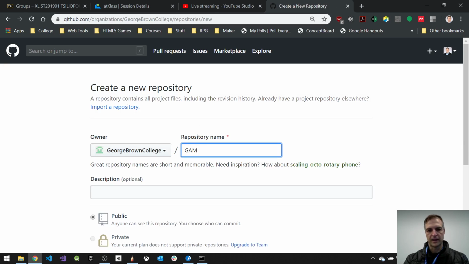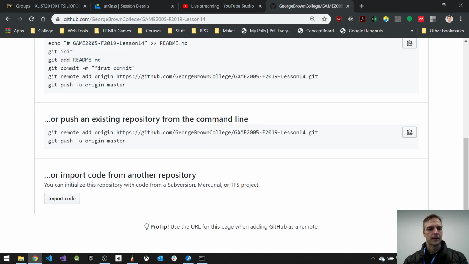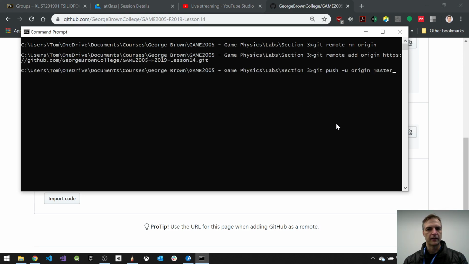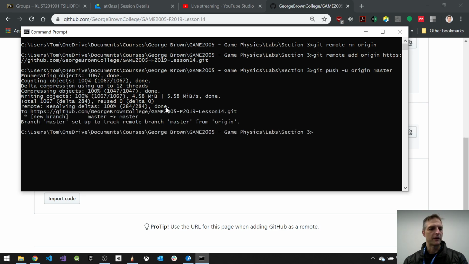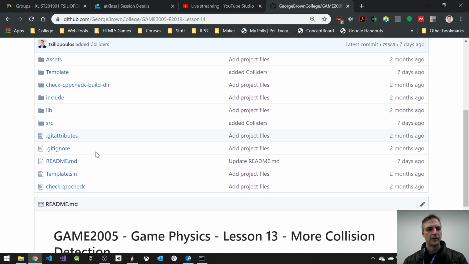So again, this is going to be Game 2005, Fall 2019, and it's lesson 14, the last lesson really at the end of the day. Once I've done that, I'm going to have these 2 lines of code that I need. I can just copy them, right click and paste them in. If I press enter, it'll connect this project to that repository, which is what I want. That way, whatever I do now will go into that repository. If I refresh, you can see now that it has all the commits from last time.